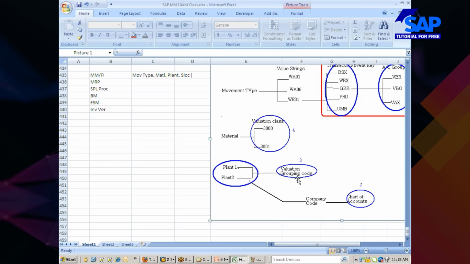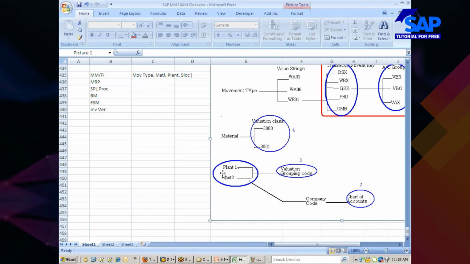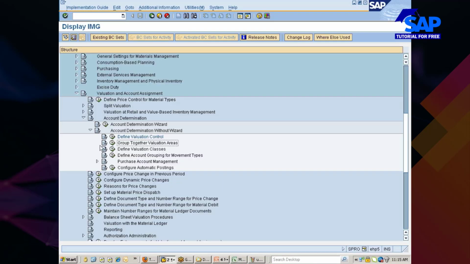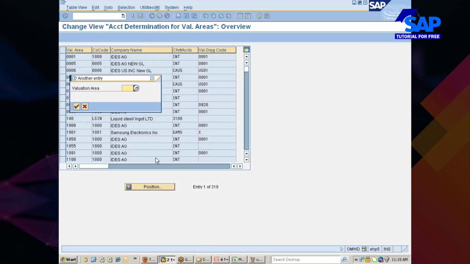Group together valuation areas is nothing but, what is a valuation area? Plant. Valuation area is the level at which you evaluate your material. Two types of valuation areas are possible, plant and company code. So if you want to group together valuation areas, you group them together using one grouping code. That is what we call the valuation grouping code. So I just go with this. Your valuation area is nothing but your plant, you see here. So you choose your plants, 777C.